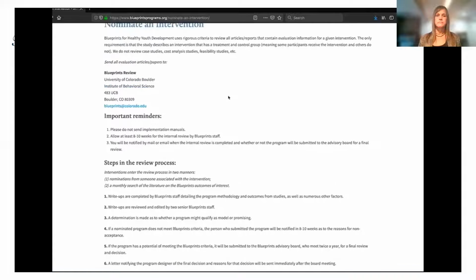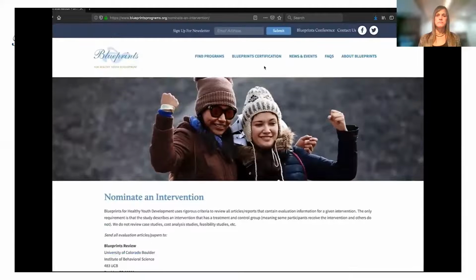Additional information about Blueprints can be found using the main navigation at the top of each page. News and events information, FAQs, and more detailed information about the Blueprints program can be accessed here. If you are interested in information about our conference, please click this link. You can always sign up for our newsletter, contact us, or follow us on social media using the links in the header and the footer.